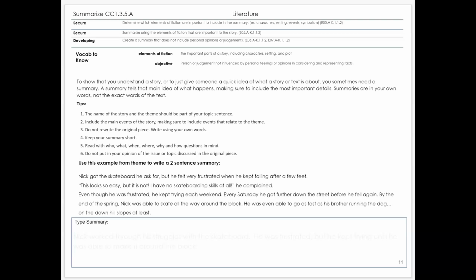So here's our example story that we're going to use to write a 2-sentence summary. Nick got the skateboard he asked for, but he felt very frustrated when he kept falling after a few feet. "This looks so easy, but it's not. I have no skateboarding skills at all," he complained. Even though he was frustrated, he kept trying each weekend. Every Saturday he got further down the street before he fell again. By the end of spring, Nick was able to skate all the way around the block. He was even able to go as fast as his brother running the dog. On downhill slopes at least.